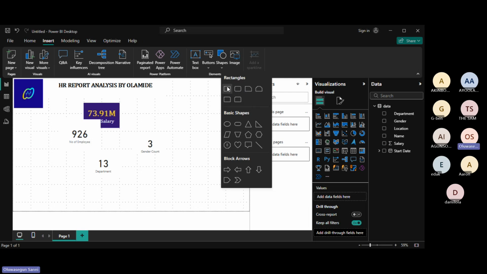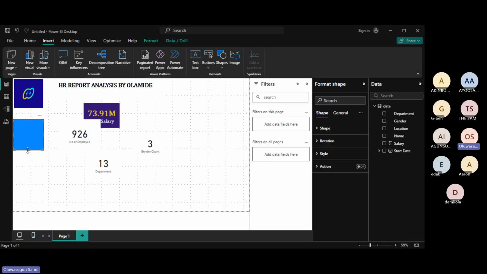Let me pick a rectangle shape and bring it here, right? I have a rectangle shape here. This is design, don't forget. So I'm just going to do it the way I think is okay, right? So I have a shape here like this, where I want to place, right?